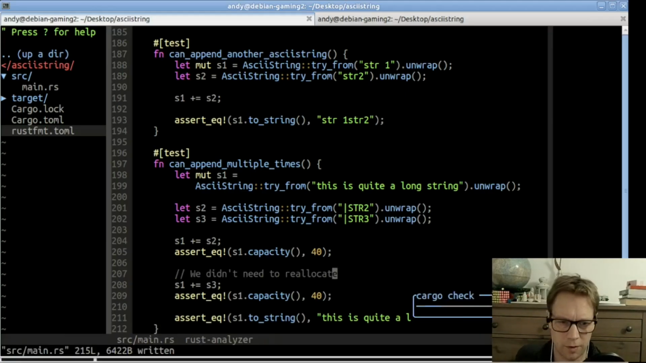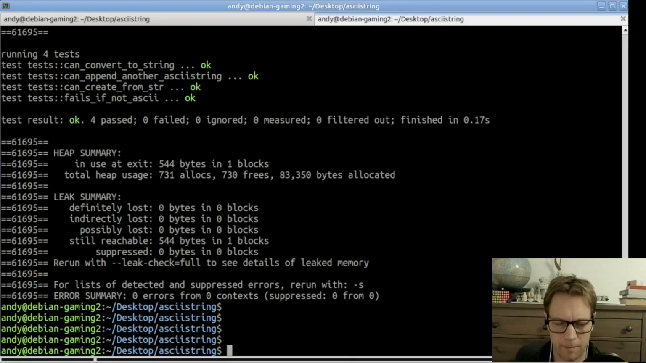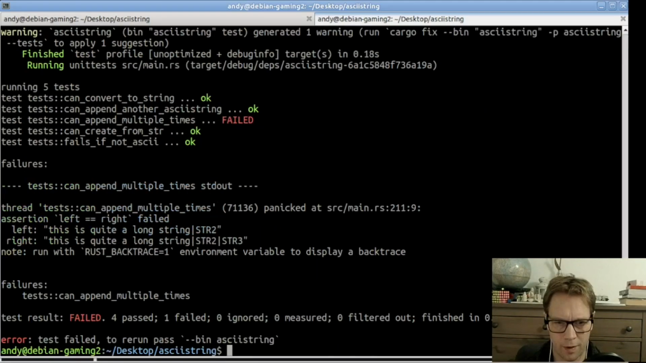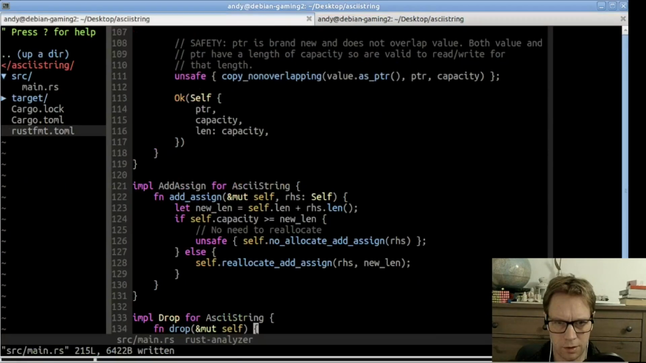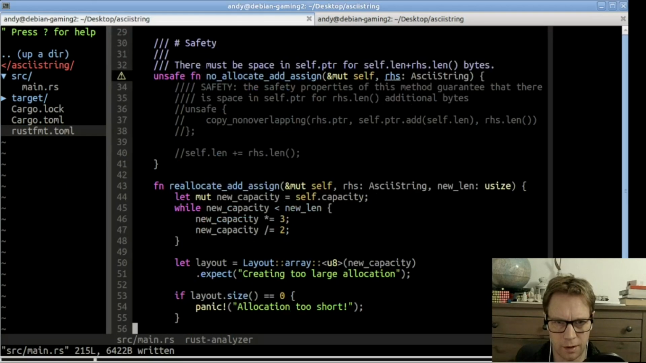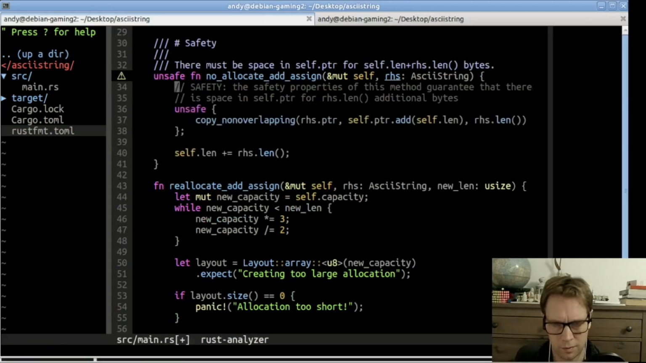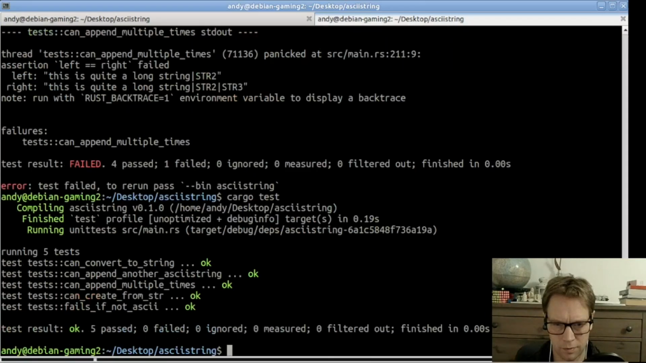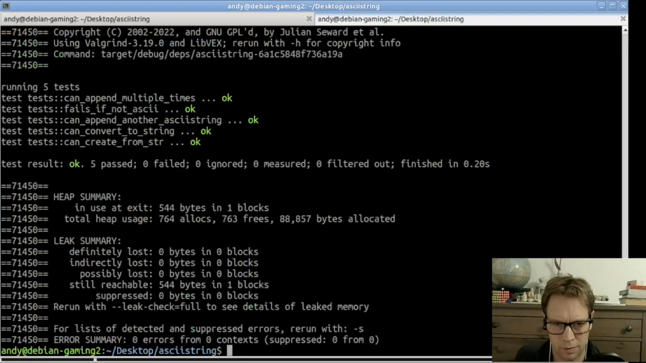Now this will fail because we just commented out the code we just wrote. Yep, it did. So now let's comment back in the code we wrote. It works. Let's run it through Valgrind. No leaks and no other problems. Valgrind would find if we did something terrible and overwrote memory.